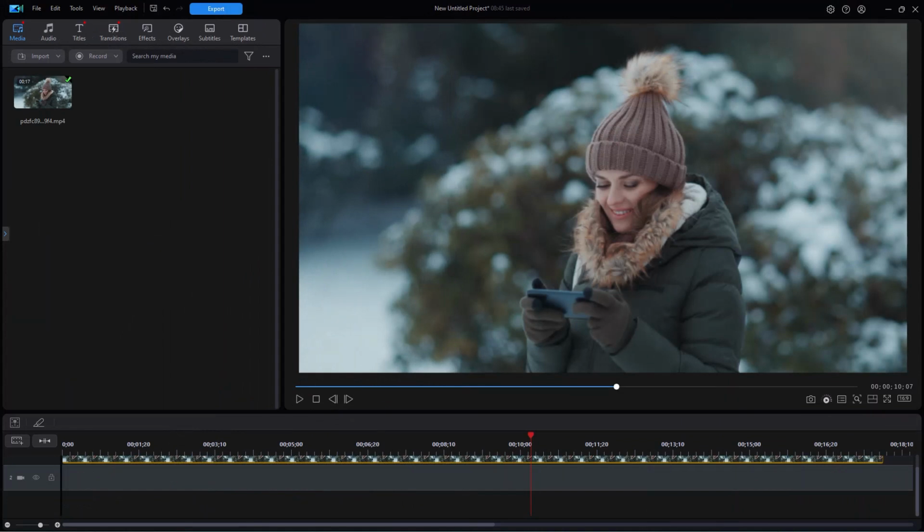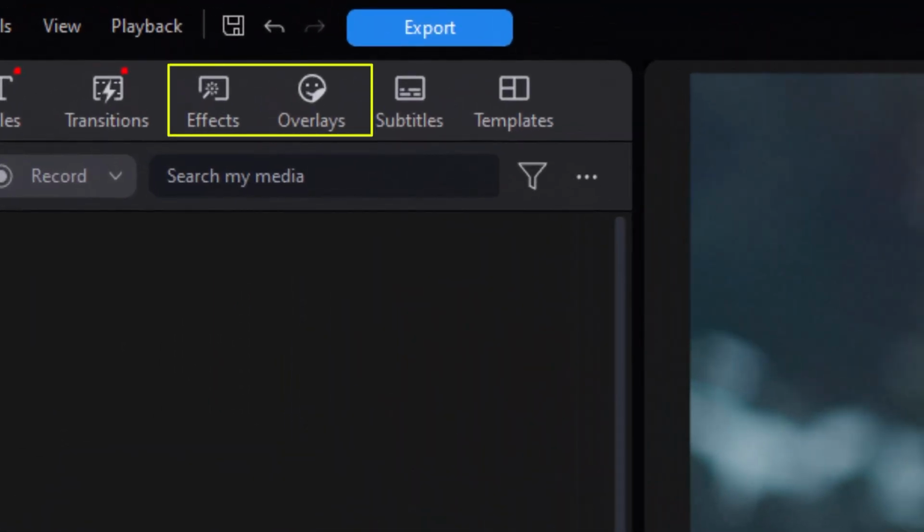To create snow, we are going to rely on two elements. We have an overlays room and an effects room. They work slightly differently, but you can mix and match these to create the kind of snow that you want in your particular scene. Let's start out by working with overlays.